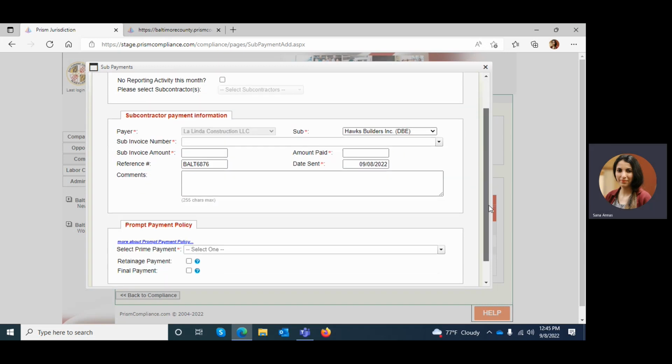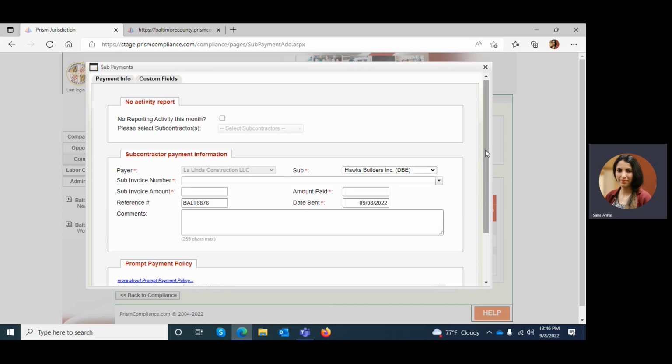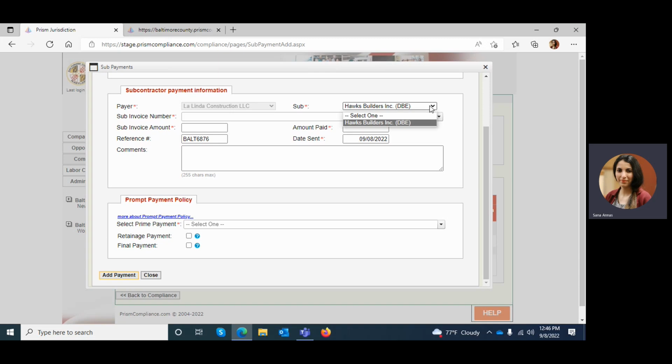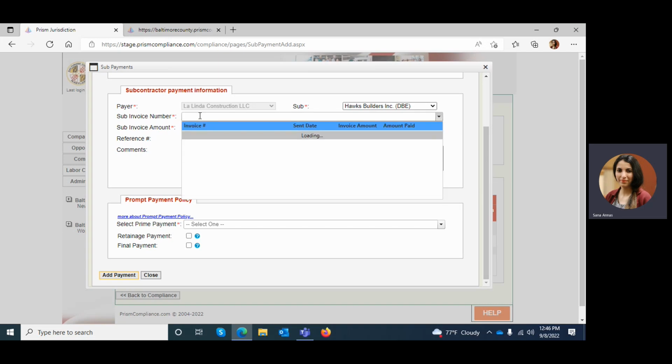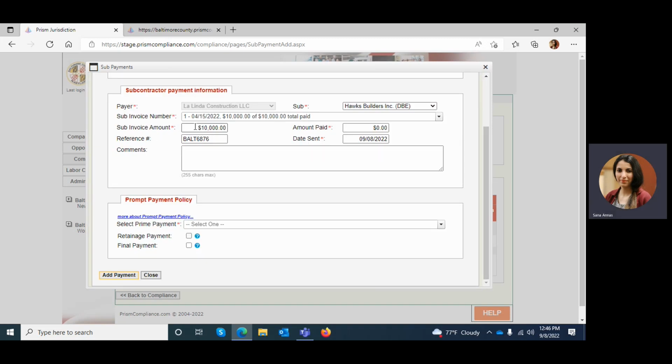If you do have payments to report for this month, you will scroll down without selecting the No Reporting Activity checkbox. Here on this screen, you will select the name of the subcontractor, and then in the invoice number column, when you select, you will see all of the invoices added by the subcontractor in the system. So let's say you select this invoice. Now, the sub invoice amount that the sub has added on this invoice will automatically populate here. You just have to enter the amount that you have paid against this invoice. So let's say you have paid 10,000.